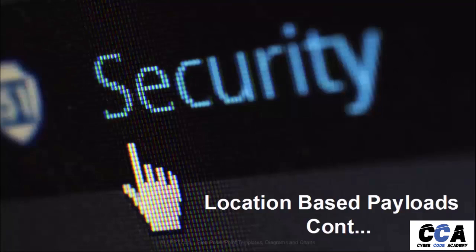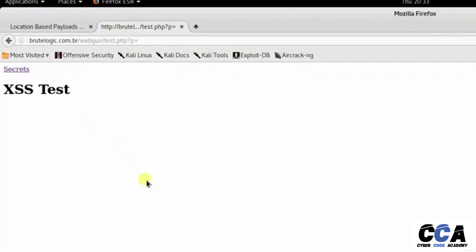In order to do that, we will first bring the flagged strings back by splitting them to avoid detection. Let's open up the browser and go to the broadlogic.br webgun test.php?p= website for the XSS test.